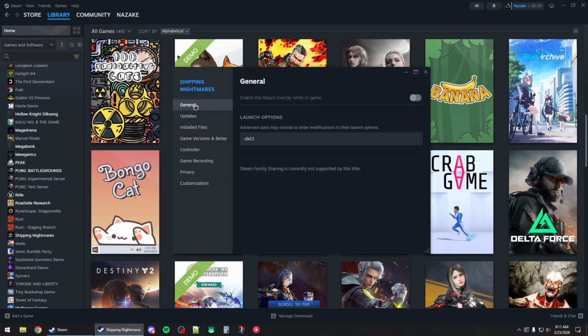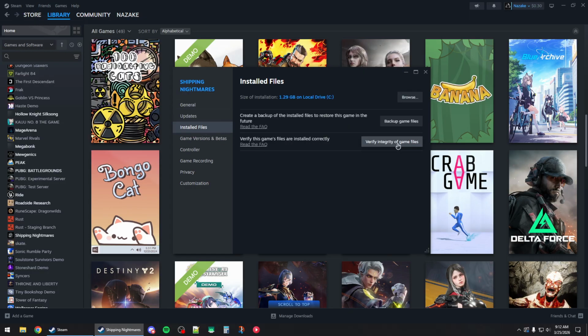window. Now in the General tab, in launch options, you wanna add -dx11 like this, and then go to Installed Files and verify the integrity of game files.